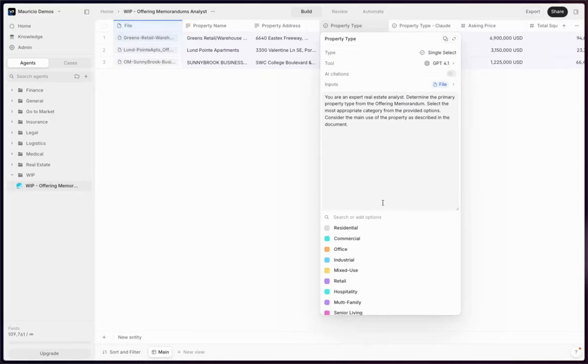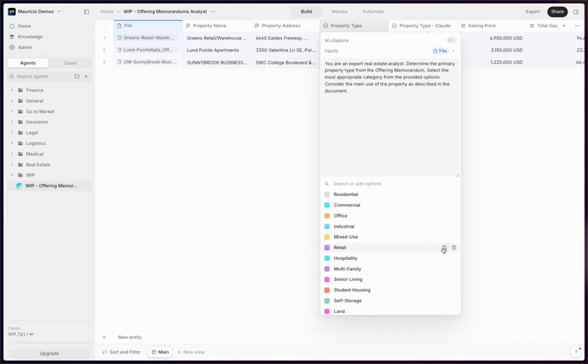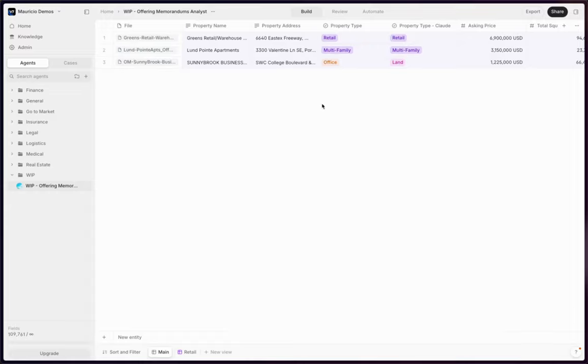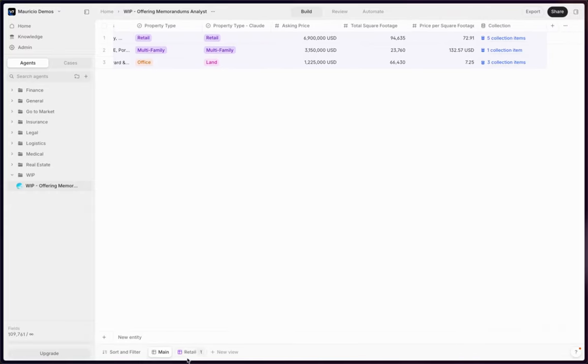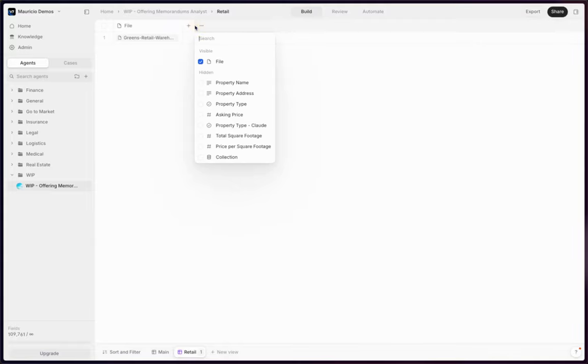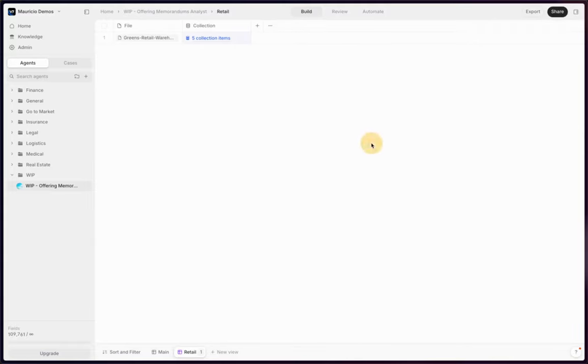So from here, I would set up a sub workflow and say retail. And for any of these retail offerings, I would need to come in and have a collection to break down the lots and the asking price and total square footage. But for a multifamily or a residential single family, I wouldn't need to do that because more often they only have one lot. So this is a good example of how you would have sub workflows built into your main agent this way.